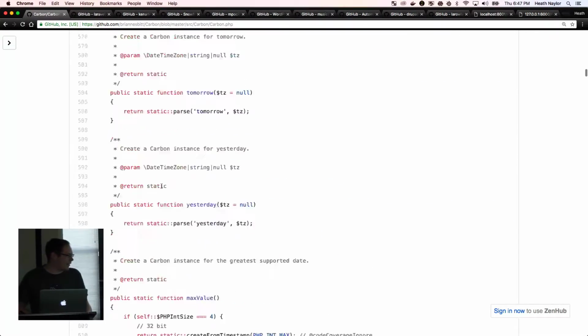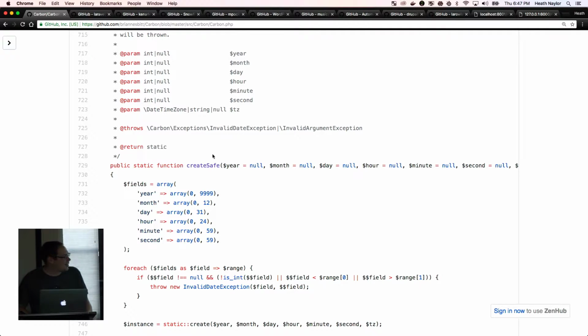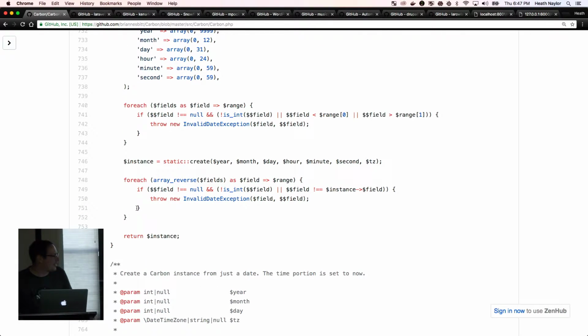I mean, we could probably pick anything and be a little confused. Max value, probably not confusing. Create safe. Safe what? What does that mean? So you've got to go through and you're like, is it a safe time? So on and so forth. You've got these fun old sort of principles embedded in there.